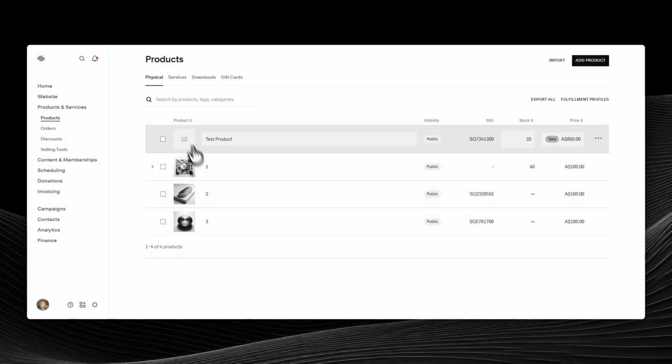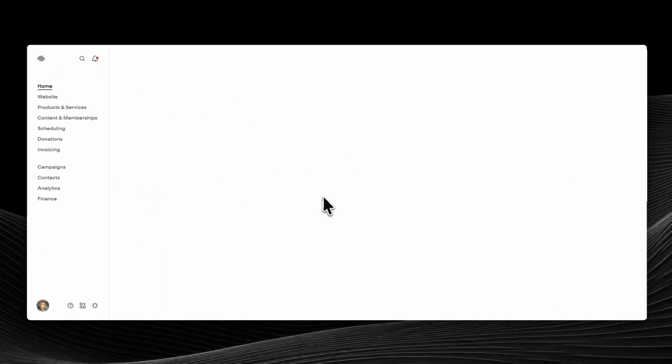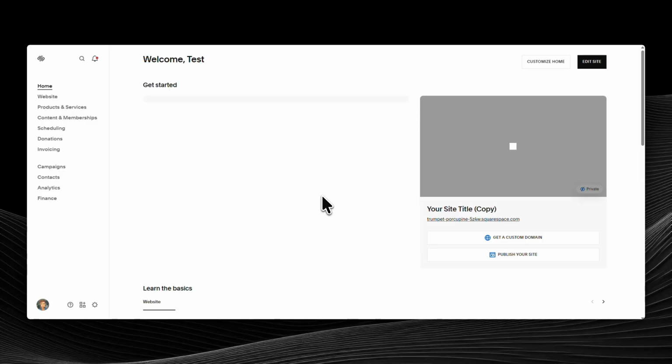It's a quick adjustment, but it can be useful if you want cleaner links, better naming consistency across your store, or simply need to correct an older URL. And there you go. That's how to edit a product URL in Squarespace.